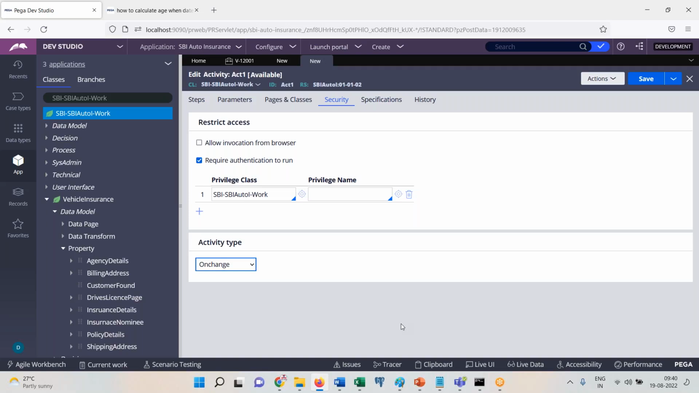Declare on change, a declarative rule, is automatic execution based on properties. Which properties? The properties you mention in the declare on change rule. Anywhere throughout the application, if the value changes, the on change rule will get executed. Inside the on change rule, you will have activities called according to your business requirement.